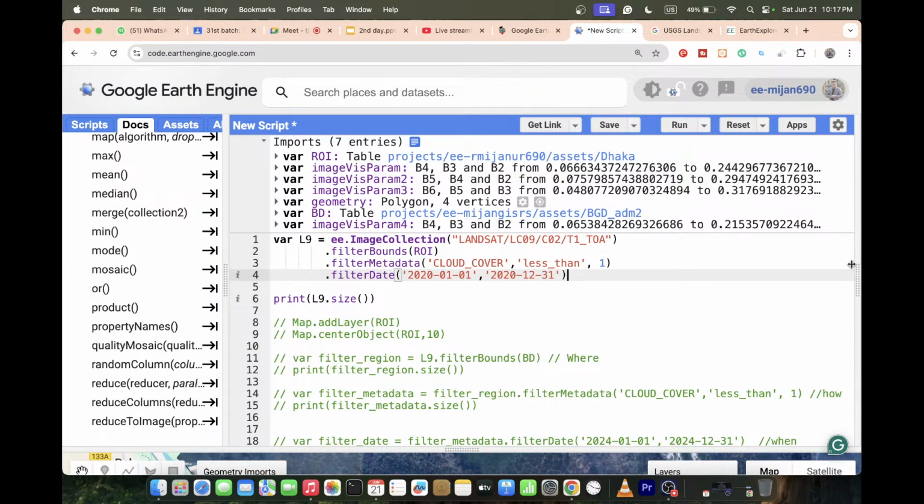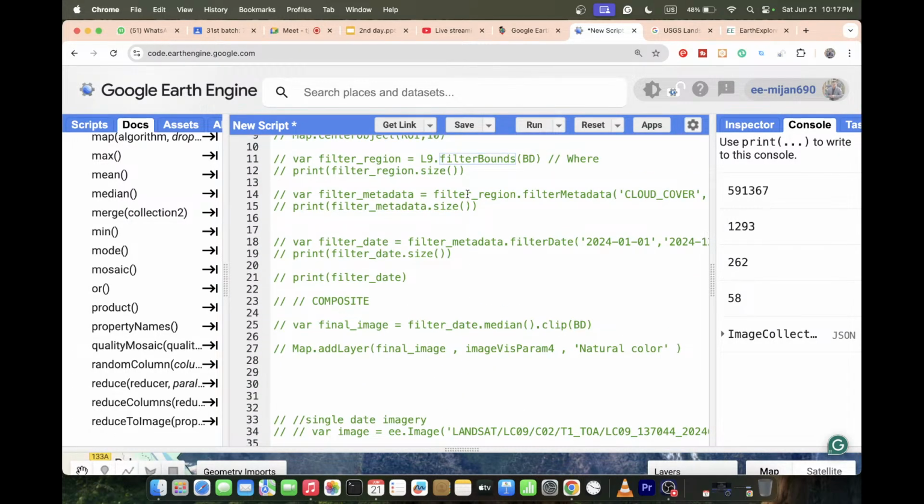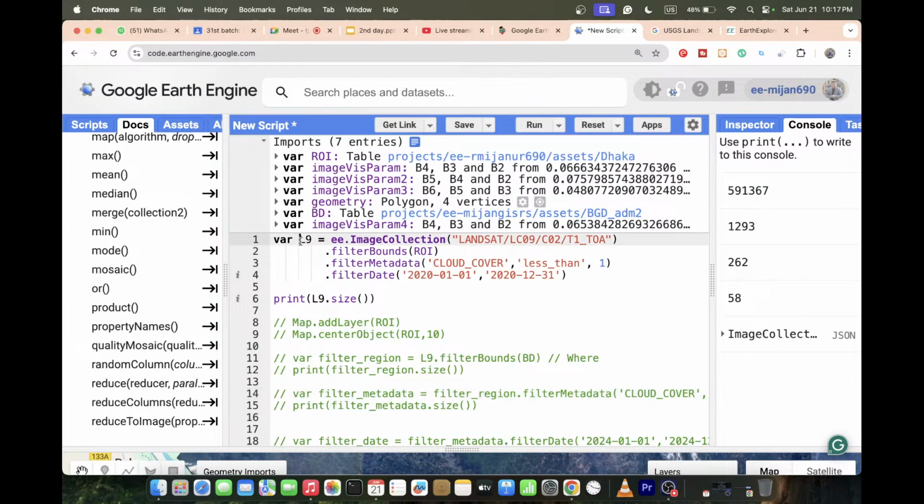So now you can see here I just take only one variable, and under this variable I write all of the functions. So filter bounds, filter metadata, filter date. Okay, but the first time I explained one by one, so that's why I wrote the individual variables, but it's not neat. So I just take one variable and put all of the functions under this variable.